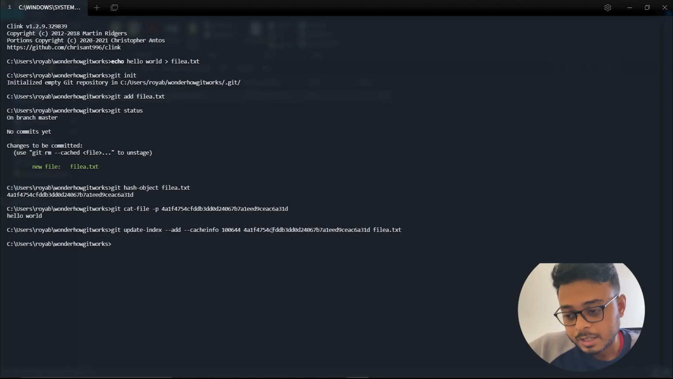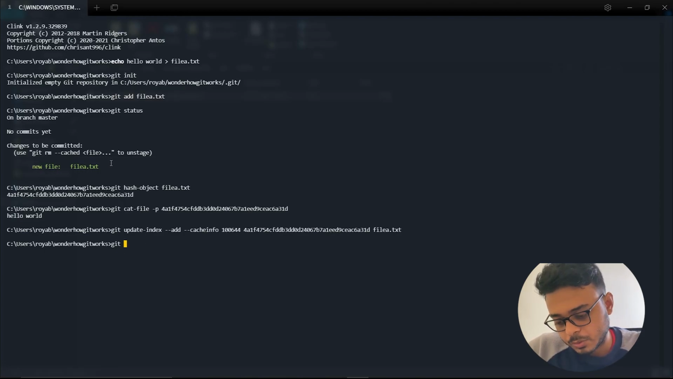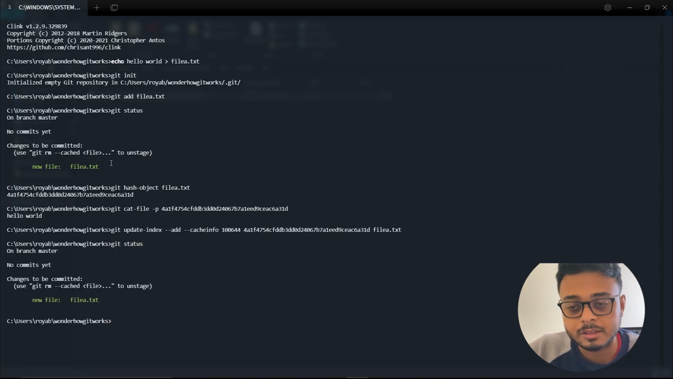So this command, git hash-object file.txt, and git update-index --add --cacheinfo, and then the file hash and then the file name, these two are run internally when you execute this git add command, right? So these two are run and then we get that the file is staged. So if we do git status, then we check that the file is staged.